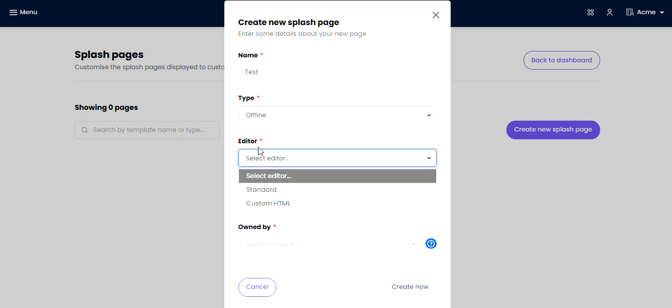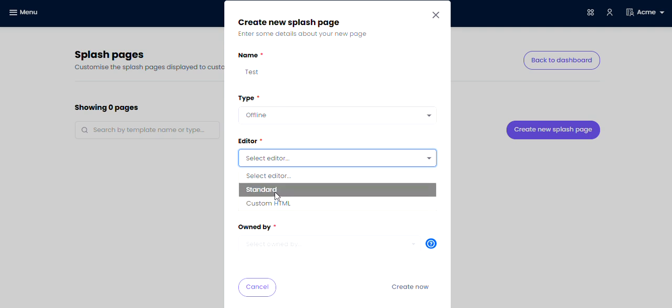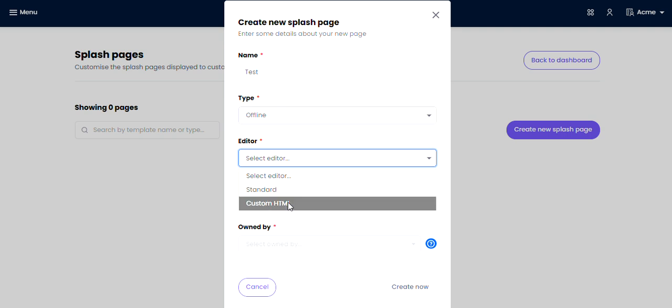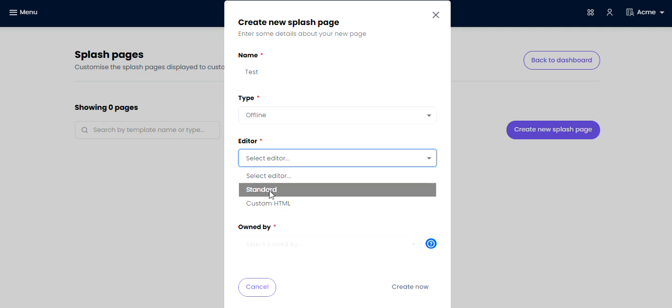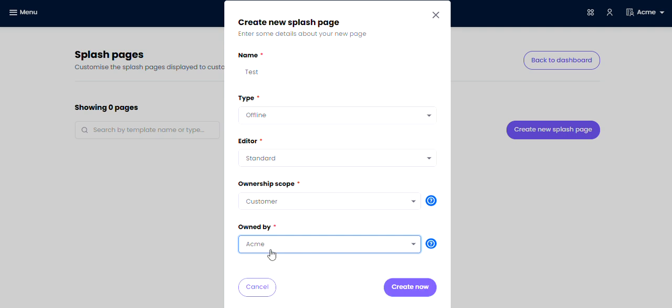Okay, there's two options for the editor. You've got standard and you've got custom HTML. We're going to go through the standard one for now. If you need a custom HTML, then please get in touch and we can sort that. Some of you might already have one of those, but yeah, let's go for standard. Okay, the ownership scope is this going to be customer or venue, depending on what you're choosing and the venues you have. Okay, and that's the company which is on the demo account.